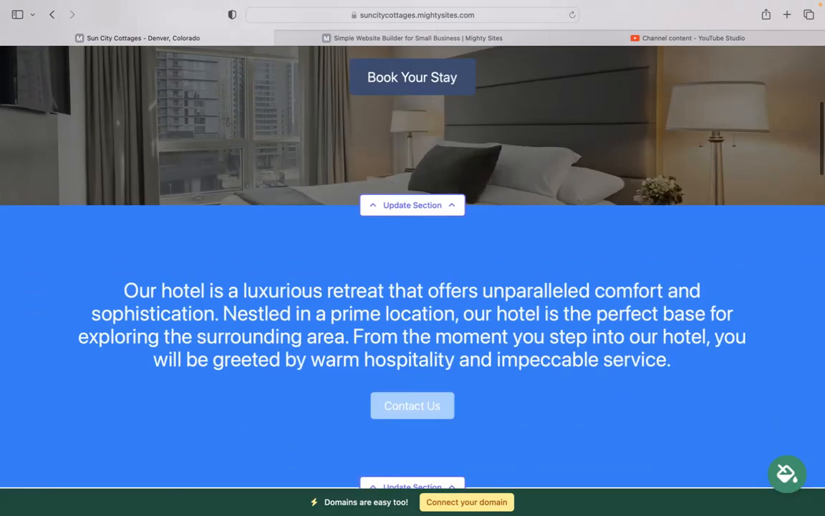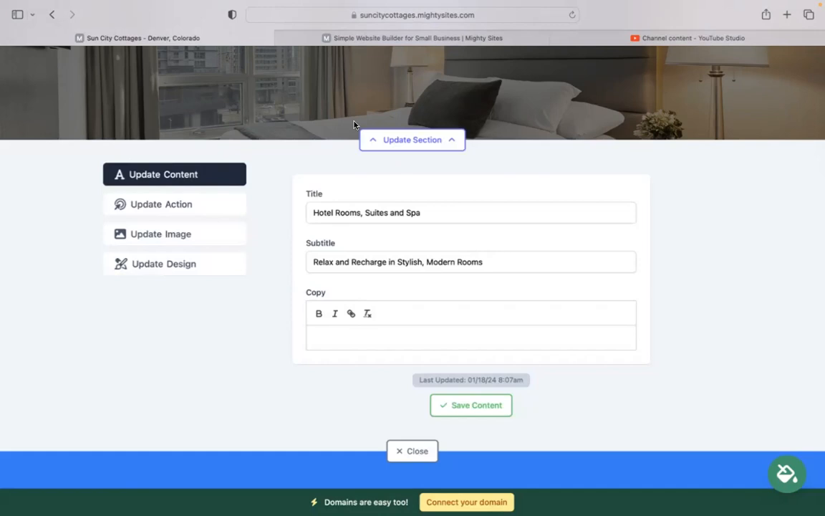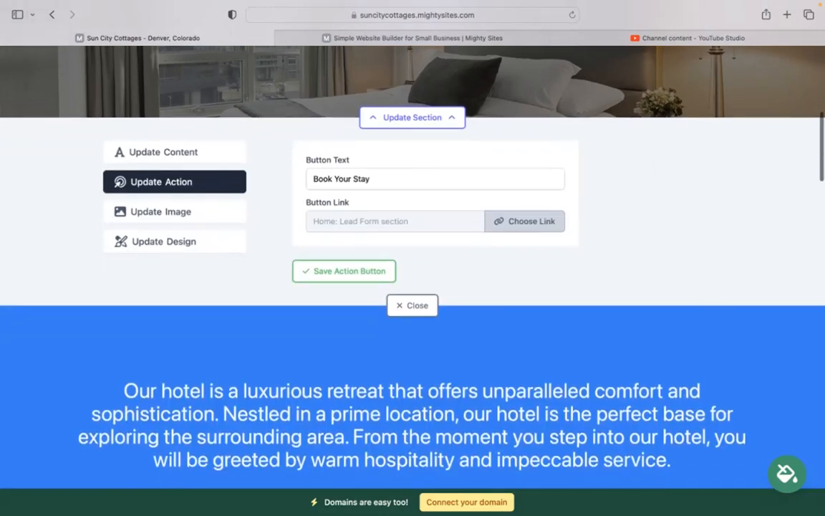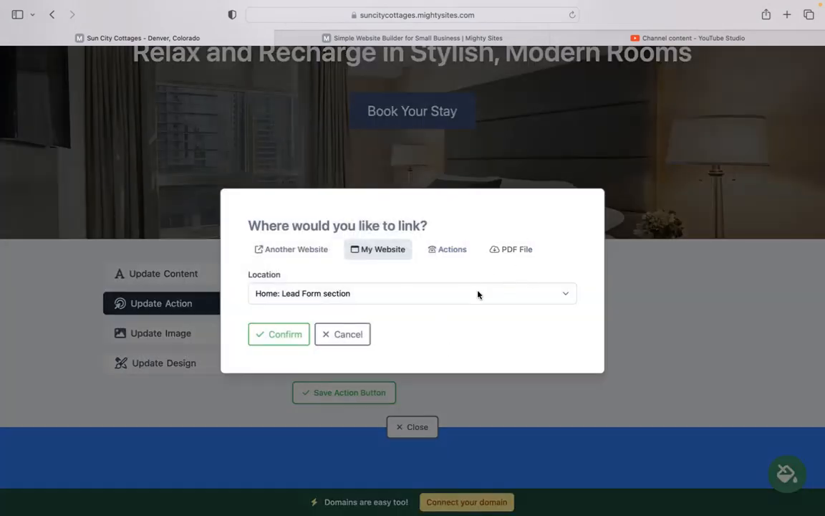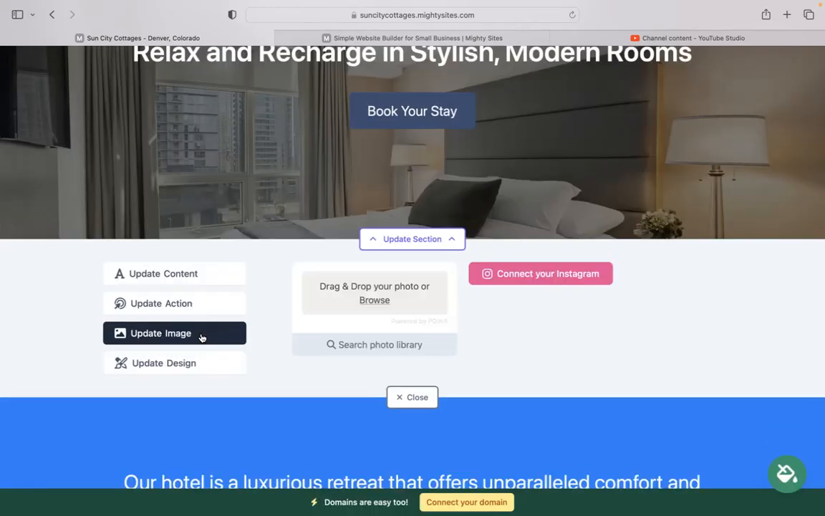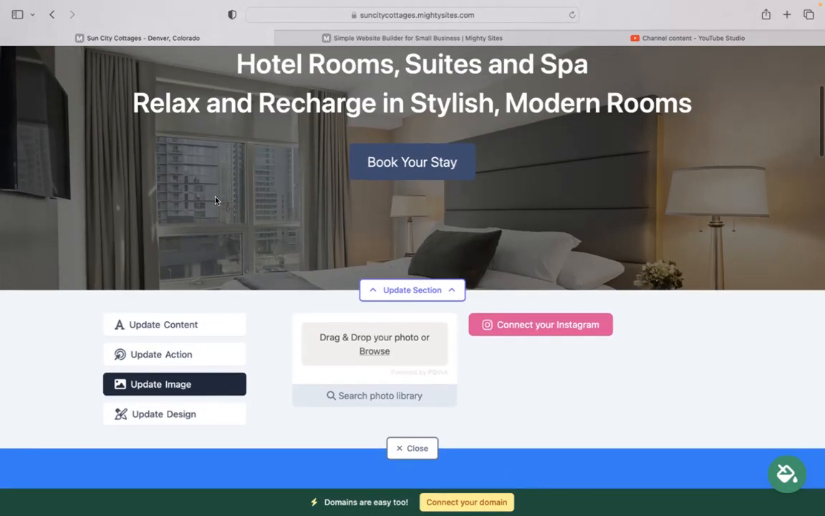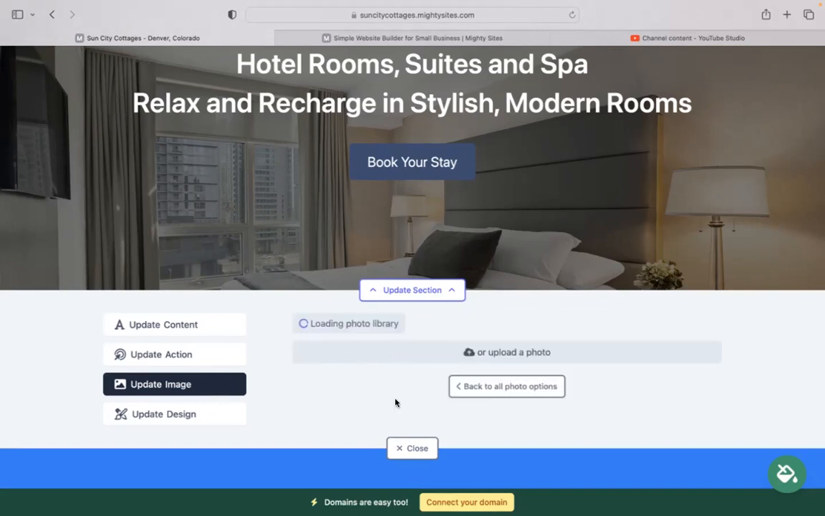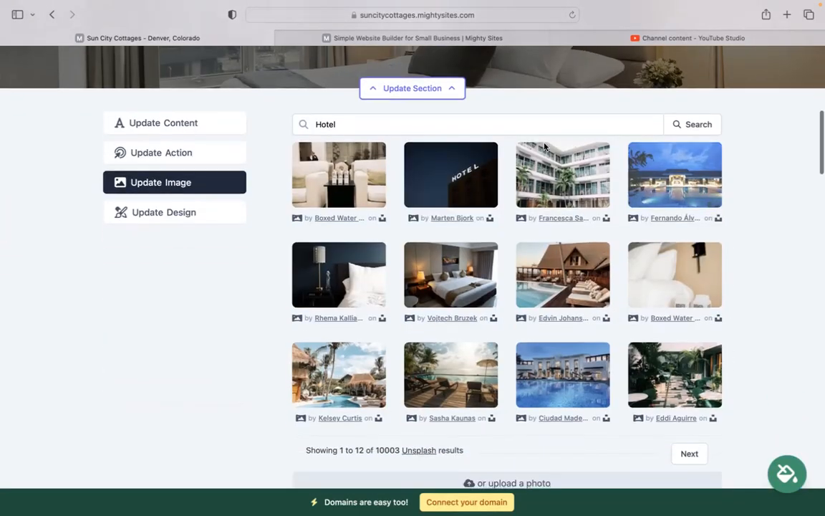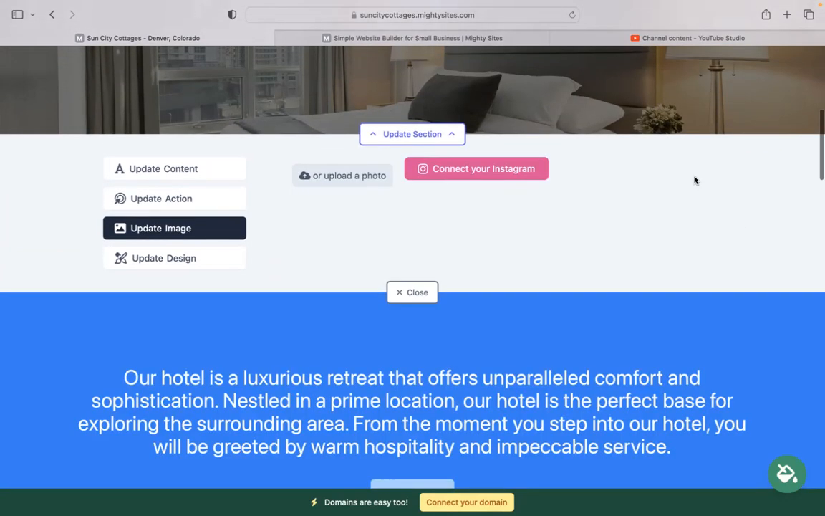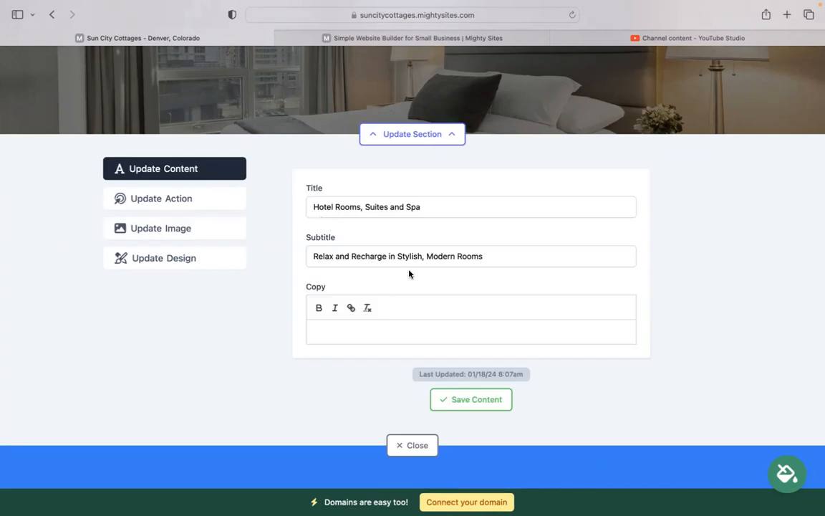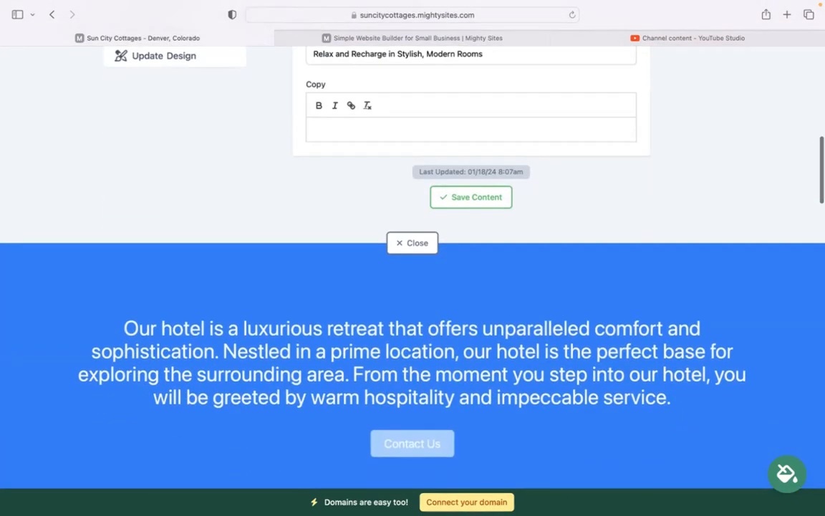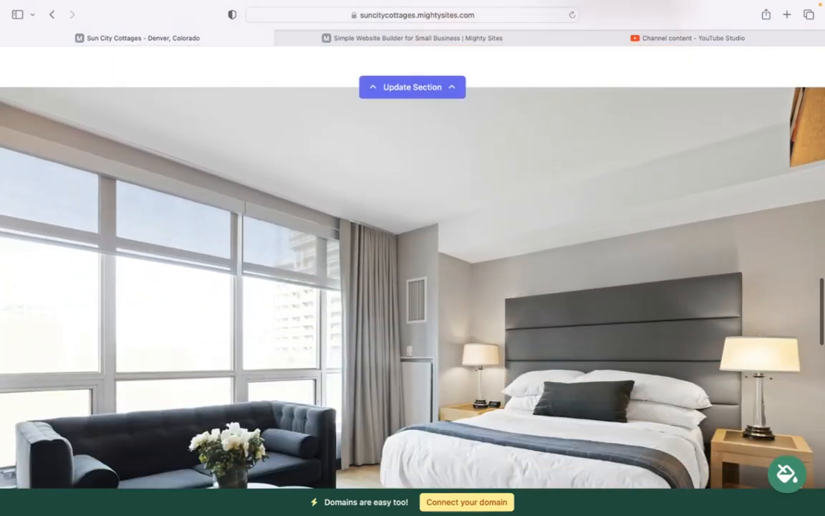For each section you'd like to make a bit more personalized to your hotel, click on update section and update action. You can change those call to action buttons, the text on them, and where they're linked to. You can even upload a PDF file, maybe with a brochure of your hotel. And update images, you can change the images on your website. You can browse your device, or you could even go ahead and search through the photo library, hundreds of free images to choose from. You even have the option to connect your Instagram account with a click of a button, automatically pull in all your images from your Instagram account if you have one, and update content to make it personalized and write a little bit more details about your hotel and what you offer your customers.